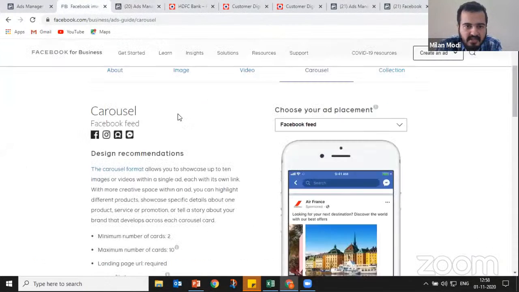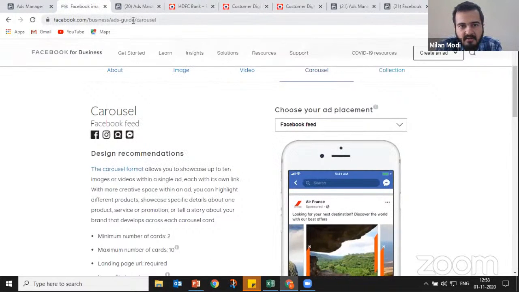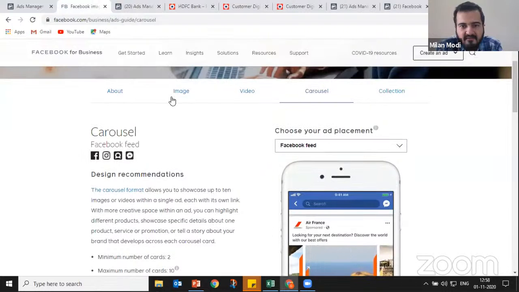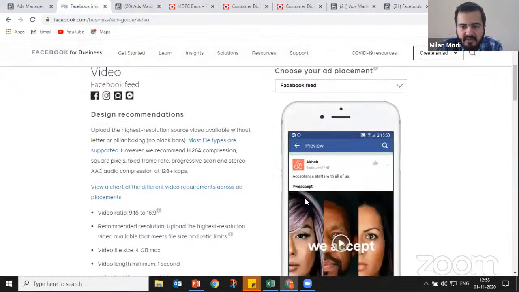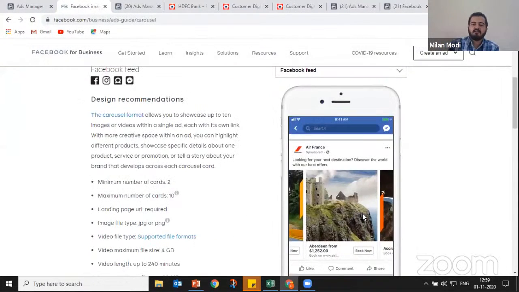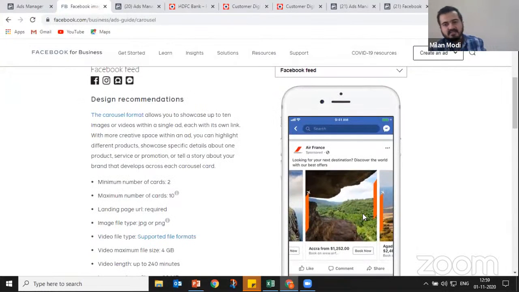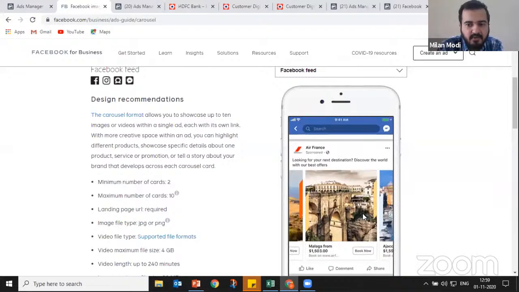If I go to this tab and you just type Facebook business guide, ads guide, you will see that there are these ad formats available. Image, there is video. This is how it keeps on changing. Right? This is carousel. So there is no one particular answer, Manoj, to tell you which works best. You will have to keep on testing and see which is working best for you.